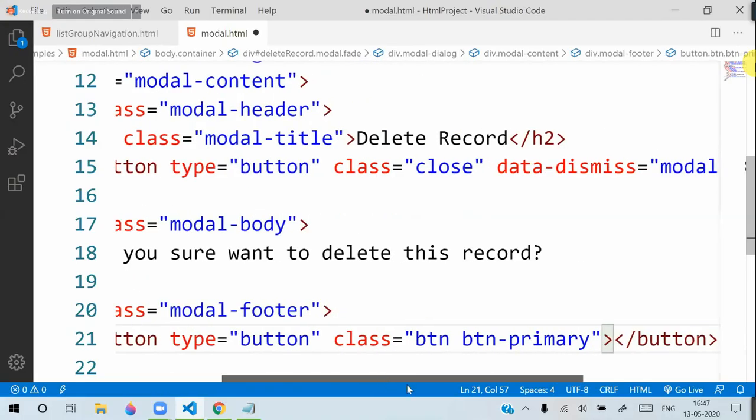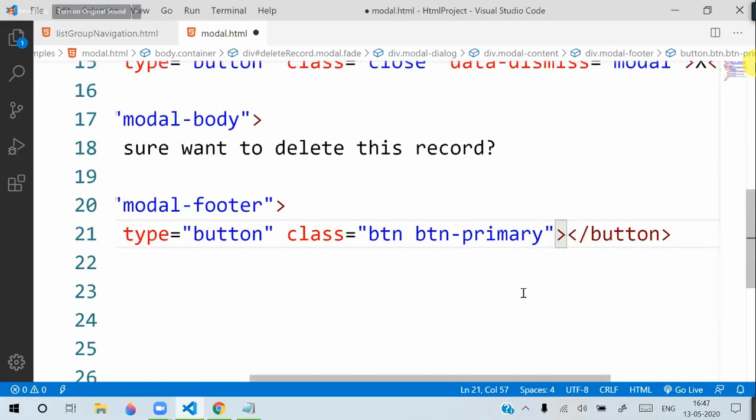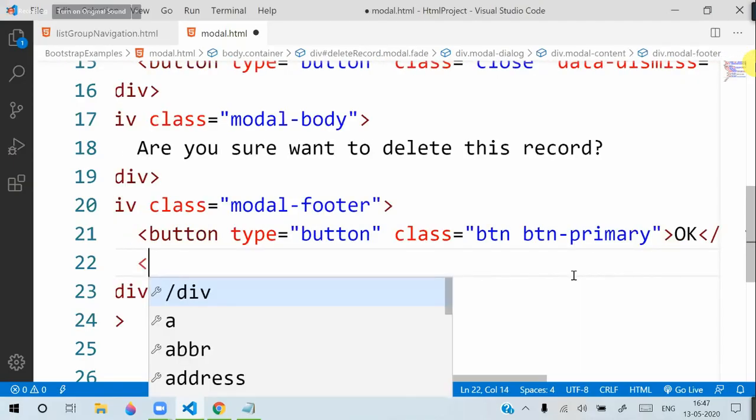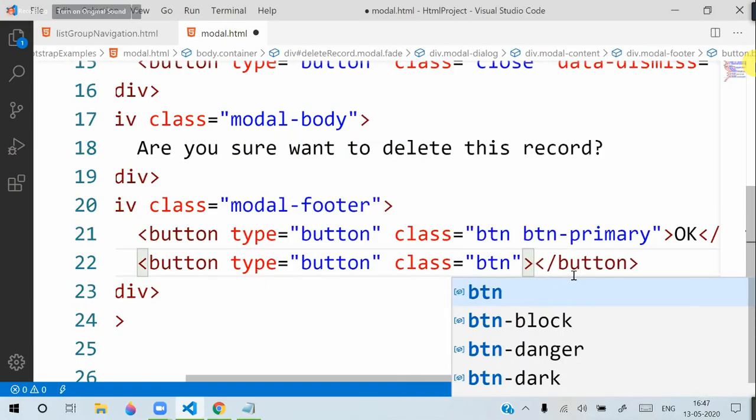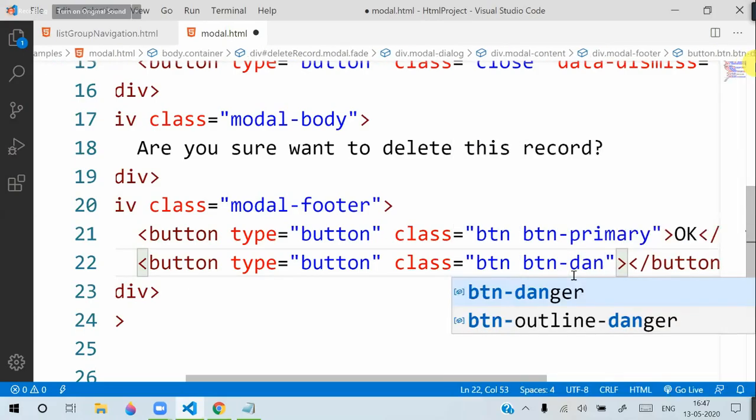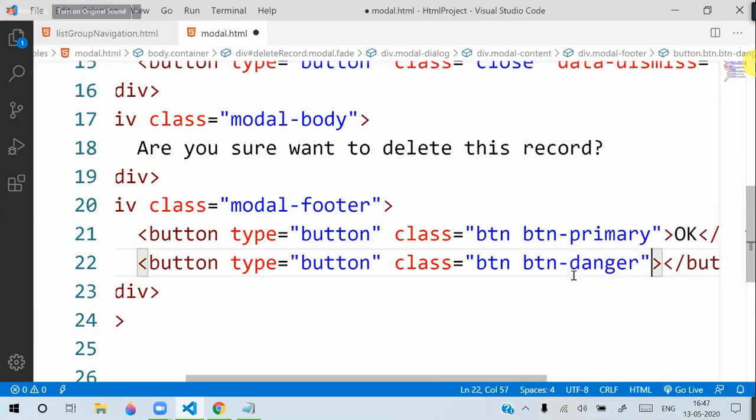And here I will define an option like OK. On OK, what to do we will see later. That is the secondary part here, so we don't want anything inside it. Next, another option, another button. Button type is equal to button and class is equal to btn btn-danger. And here we will put Cancel.